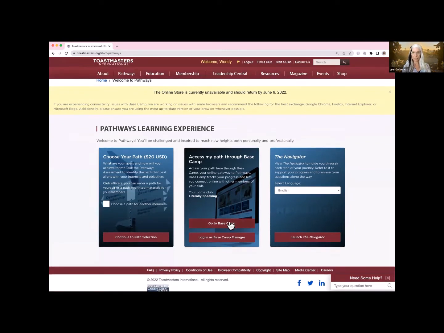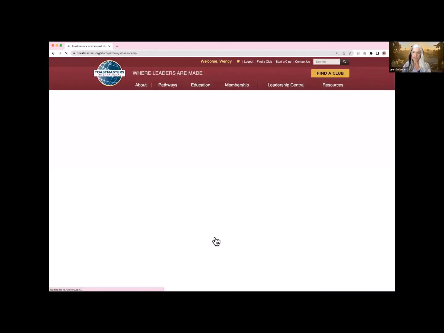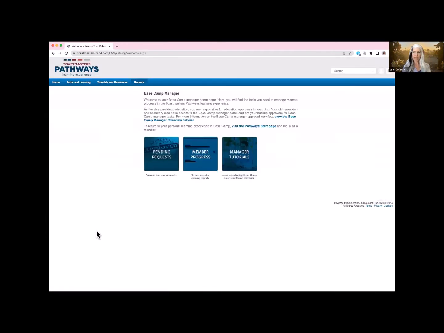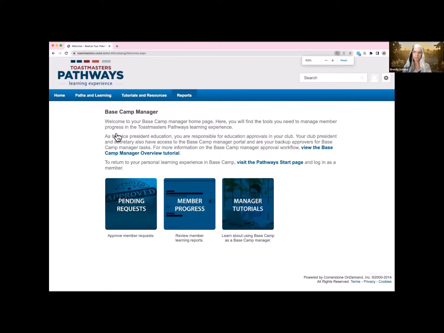So this is your other way into your own Basecamp to work on your paths, or you will see this extra tab once you become a Basecamp manager. This will not happen for you until July 1st, which is too bad that we can't overlap by a month to train one another, but that's not the way it is. So you will not see this until July 1st. I want to be the Basecamp manager, so I'm going to log in, and that will bring me to the same screen that you have already seen, Brad and Mary. Let's see if I can make that a bit bigger. Alrighty. So we just went through pending requests.